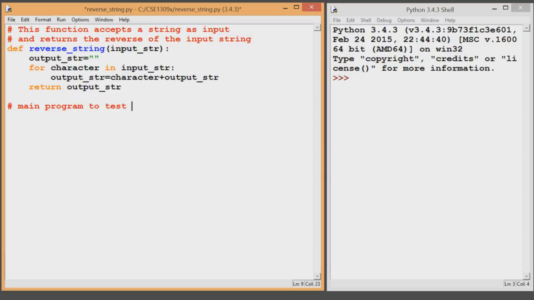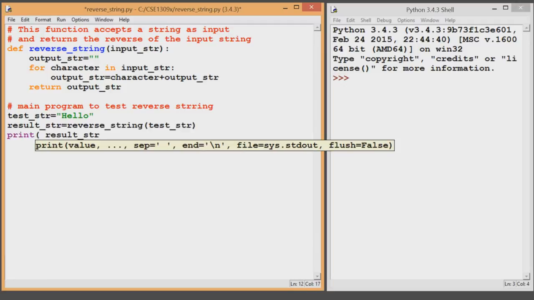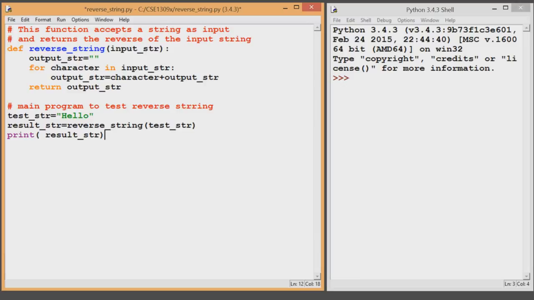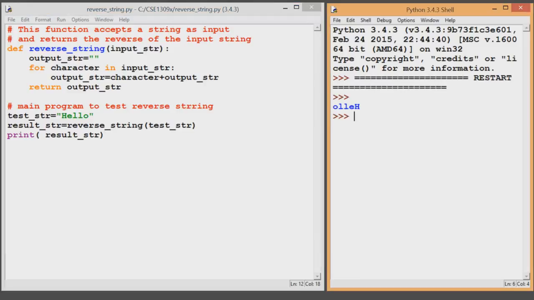Now I have to write a main program to test this function. So I'm going to define a string as a test string, and then I call the function and pass the test string to the function. Then I print the result. If I run this function, you see that it returns the reverse of the hello, which was the input string.